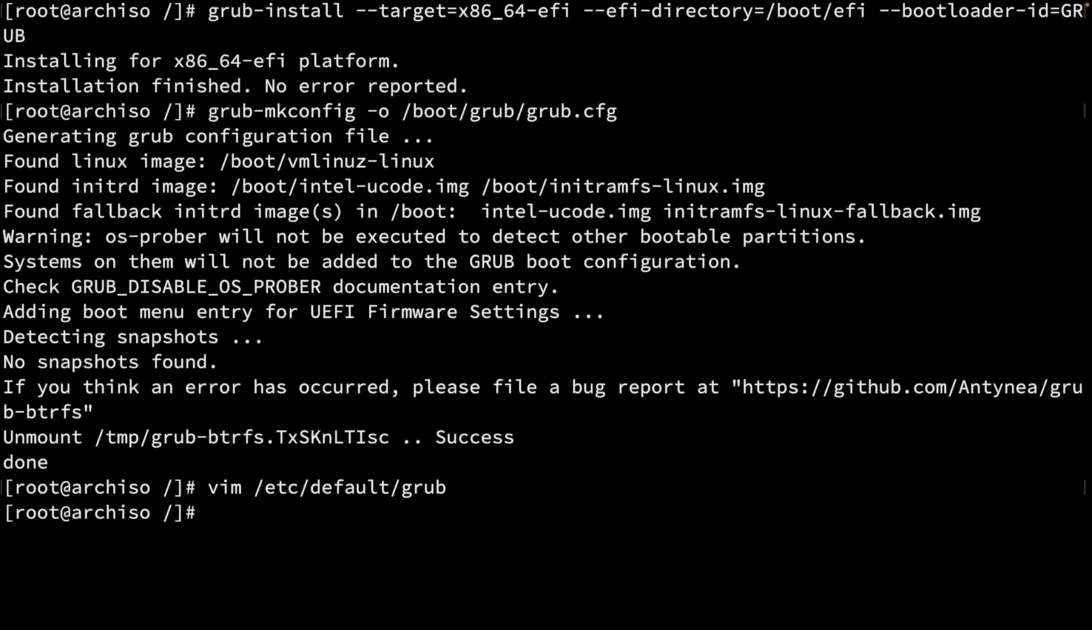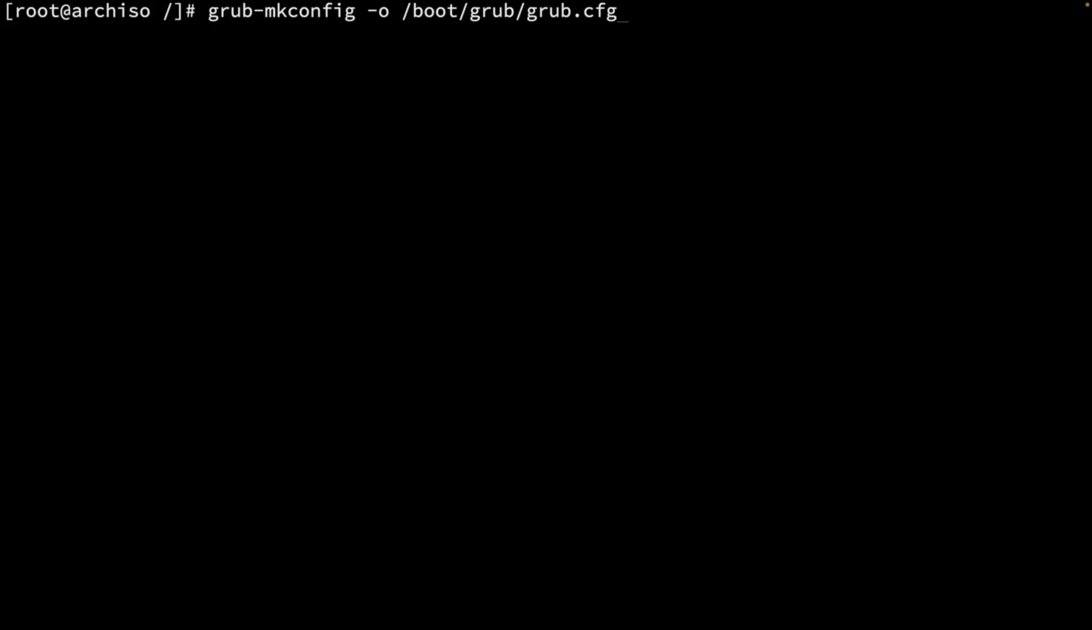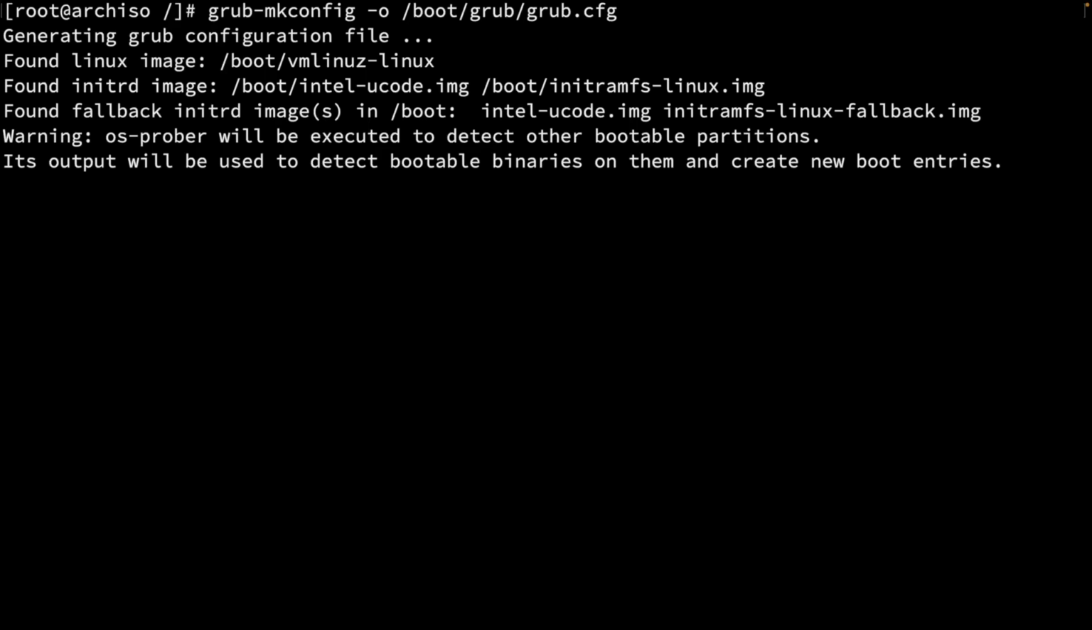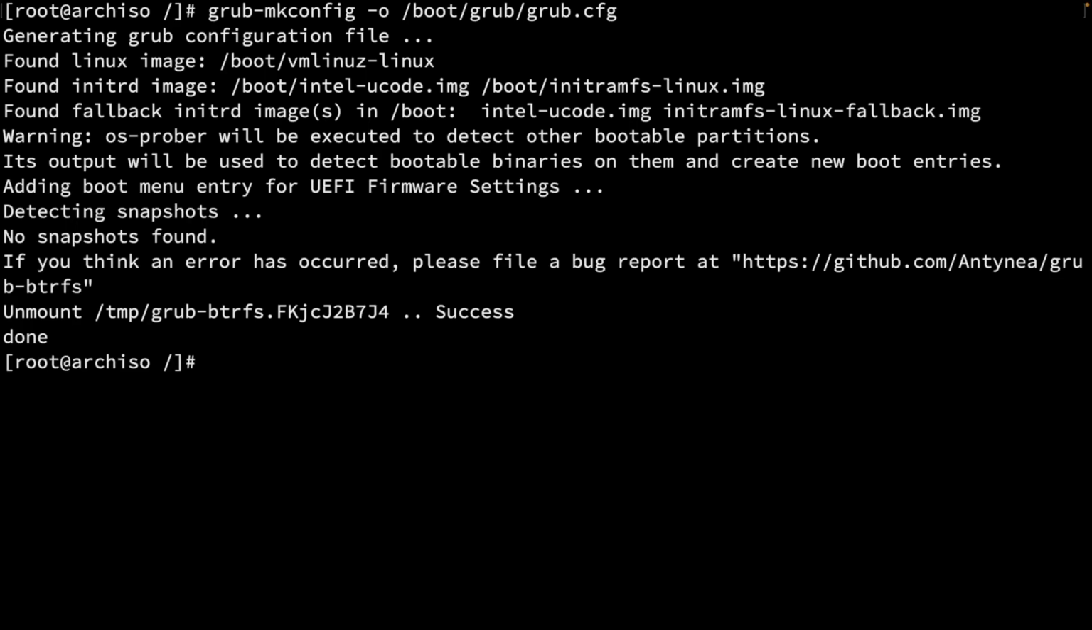Now we can rerun the grub configuration command we used before, and OS Prober will be used, but Windows most likely will not be detected yet. As you can see, it's not giving me any warning about OS Prober, but Windows is not detected yet. That's fine, because we will need to rerun this command one more time after the reboot anyway.